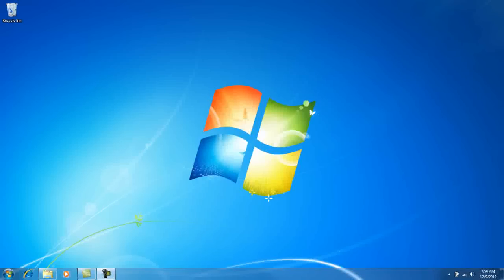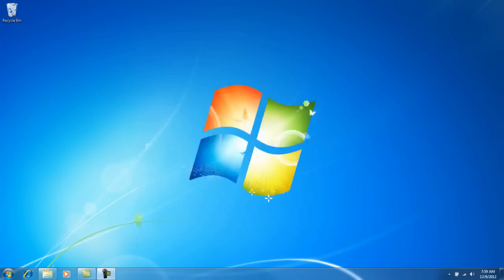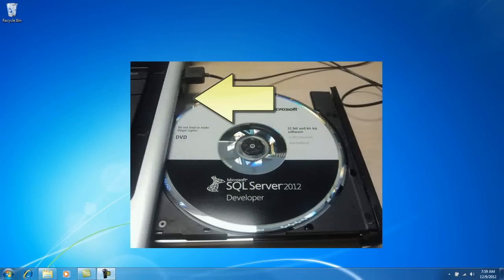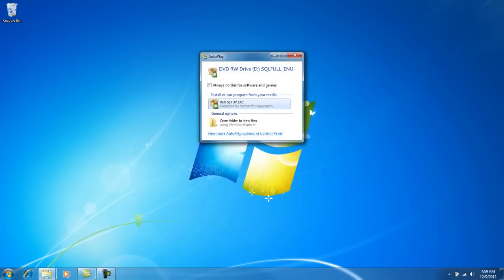This system has Windows 7 installed. At this point, I'm opening up my box of SQL Server 2012, and I'm going to place it in the DVD drive. The operating system has detected that this DVD was put in, so just click the Setup of SQL Server by clicking this link.